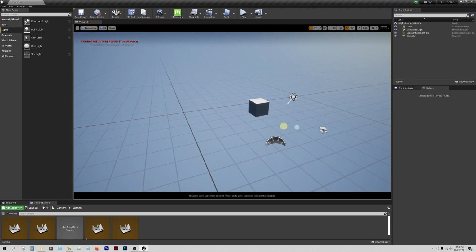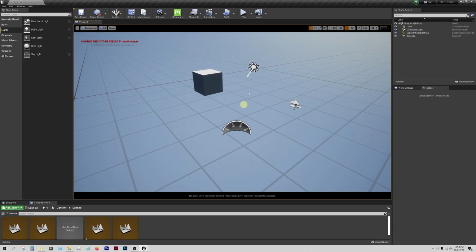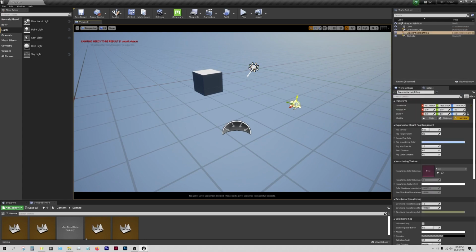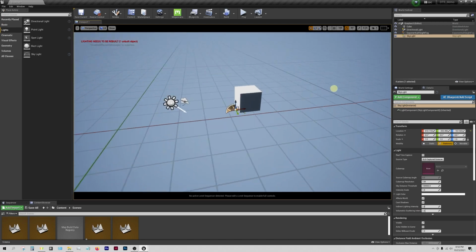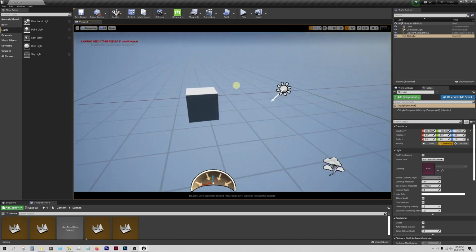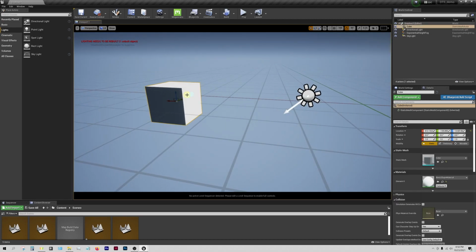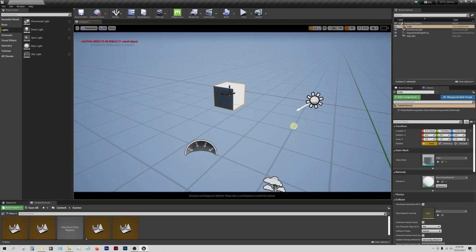But now that we have these three components in, the directional light, the exponential height fog, and the skylight, I haven't changed them at all, literally just dropped them into the scene, that should be good enough base to start building out our scene. So what I'm going to do is really quickly go through and gray box out our still life.